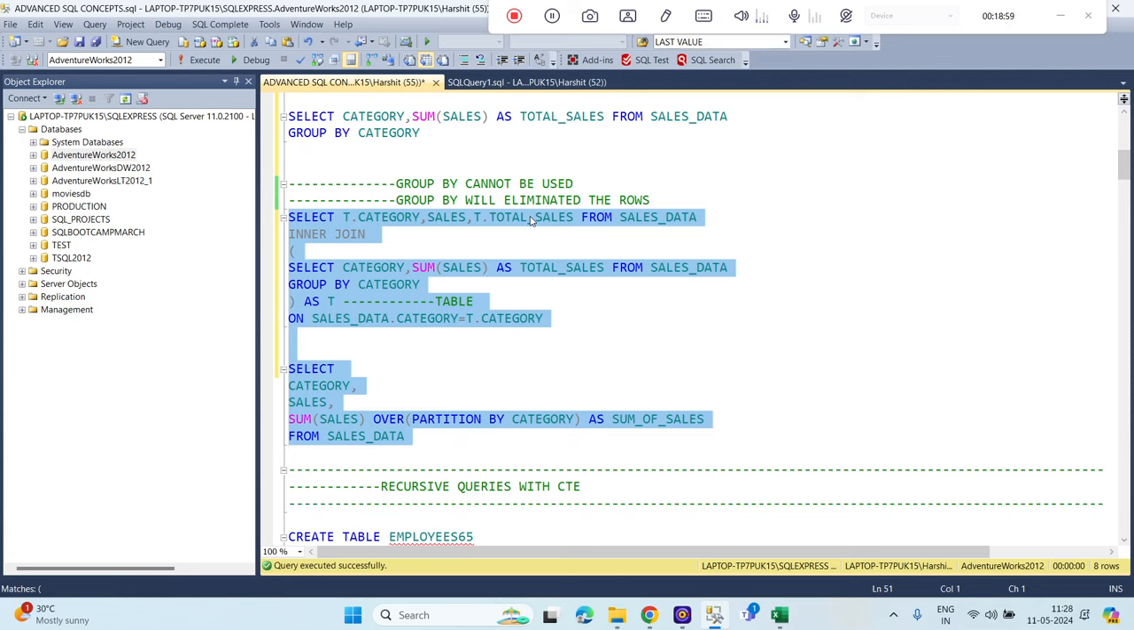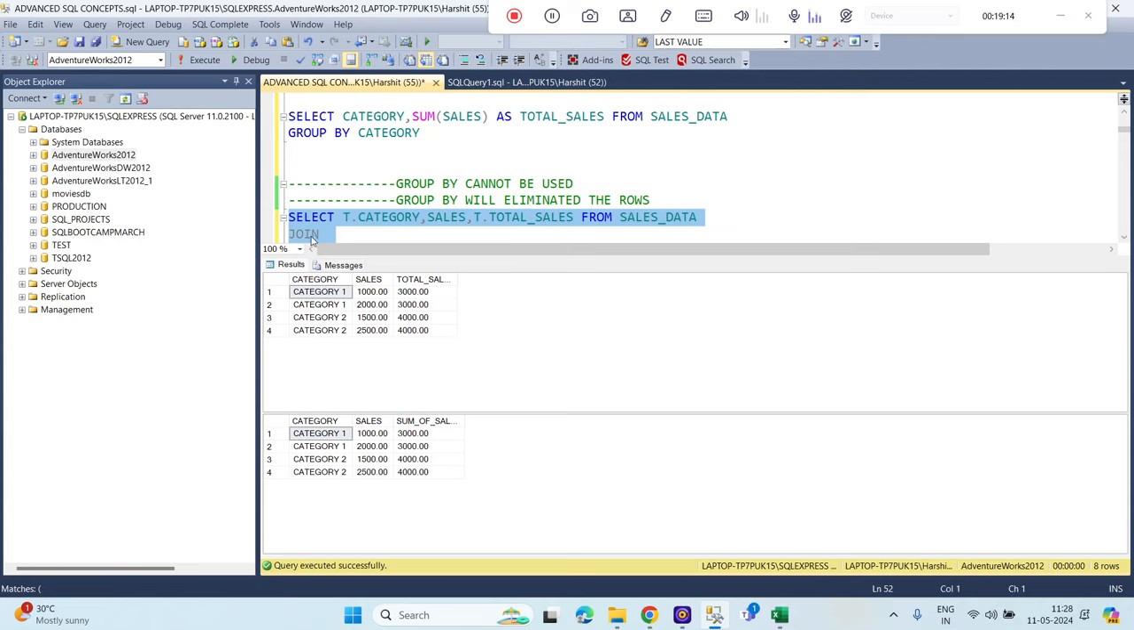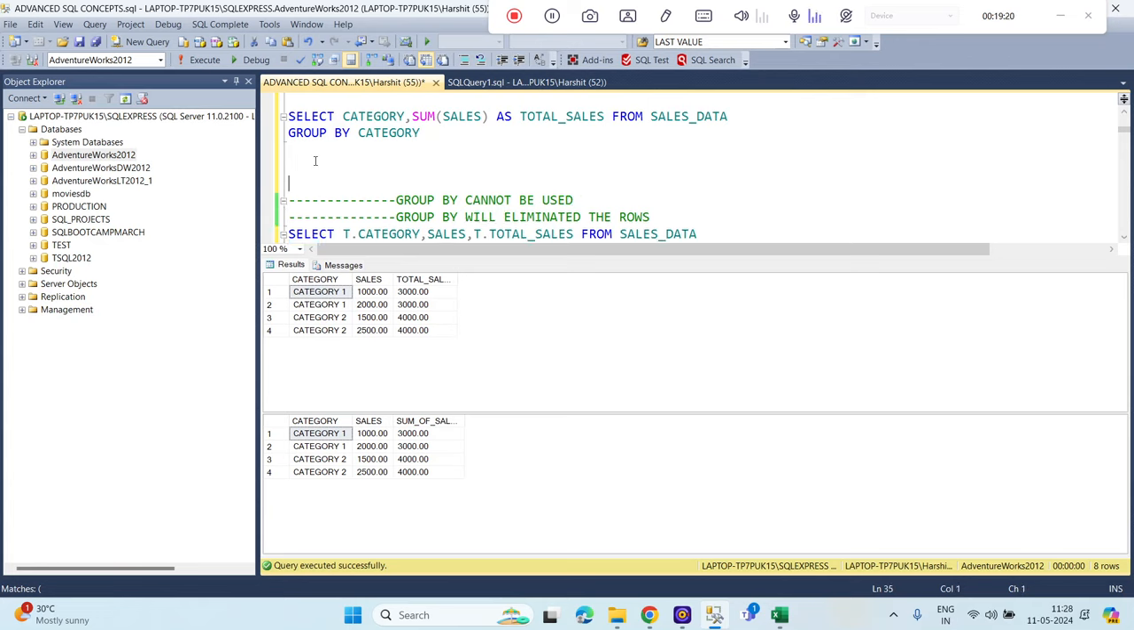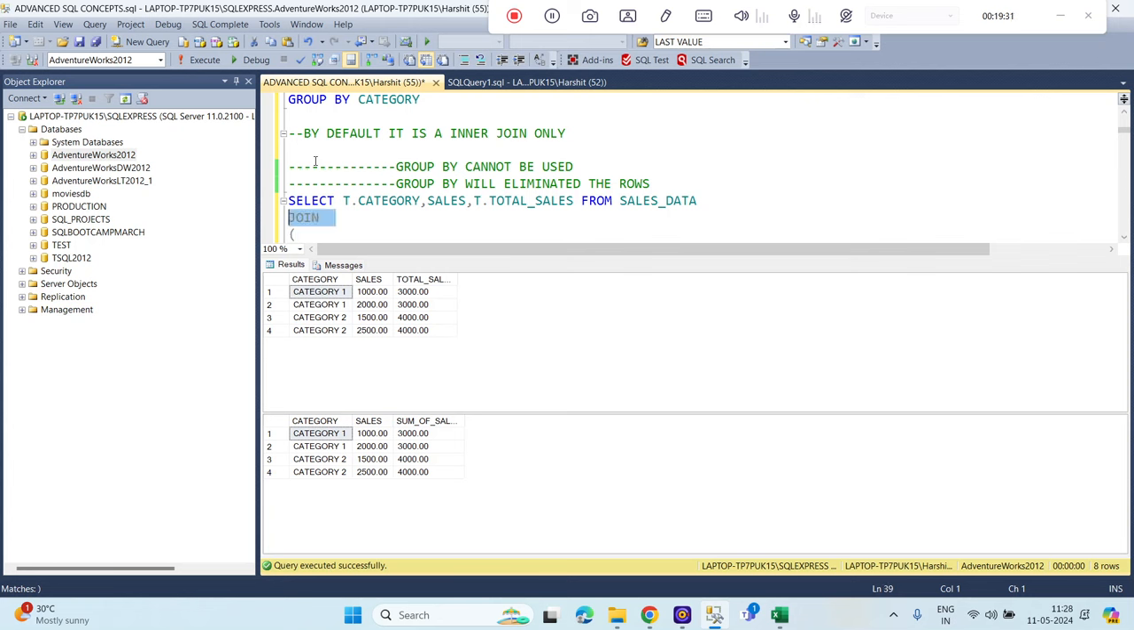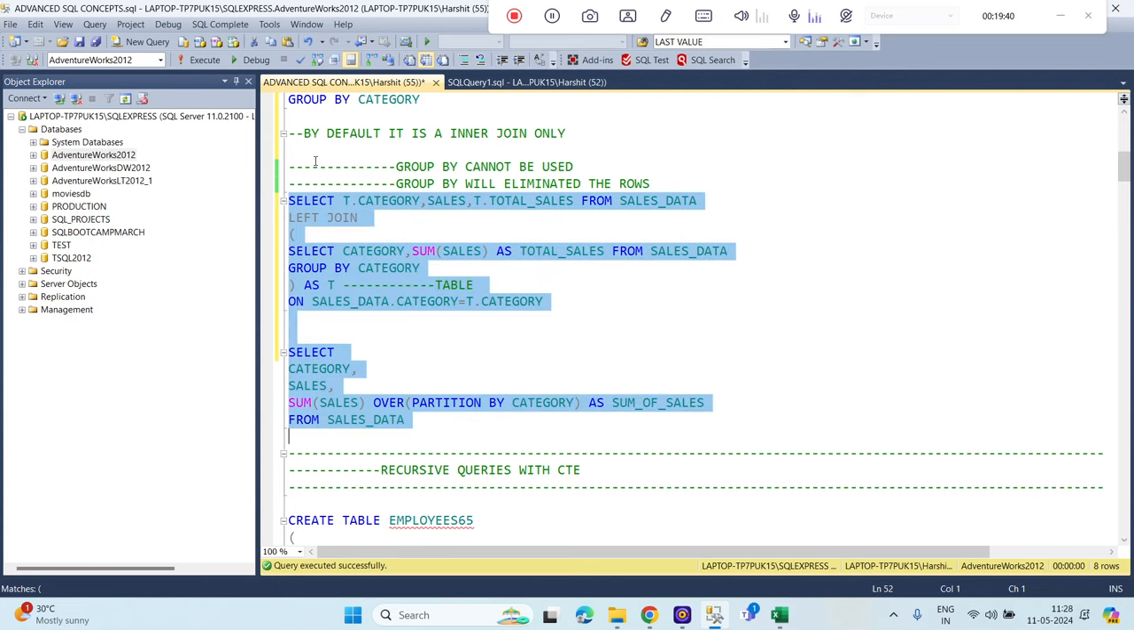Harshit, if we use join instead of inner join, what could be the result? Yeah, actually this is the same thing, because whenever you do not specify any keyword while using join, by default it is an inner join only. And if you specify the keyword, then it is also fine. Okay. And over here, if you use left join, will the result be affected or not?